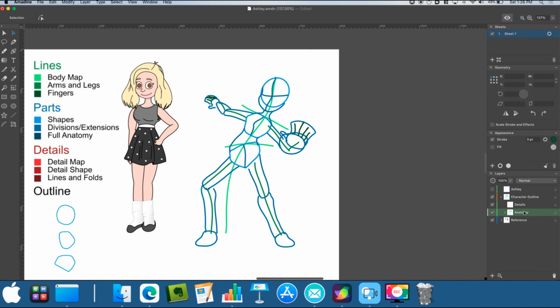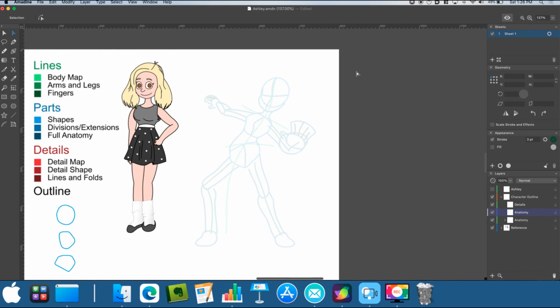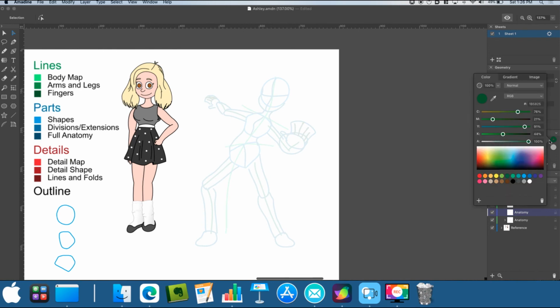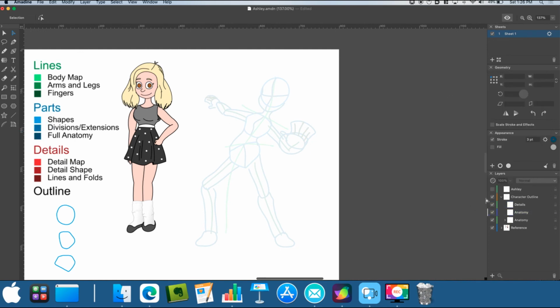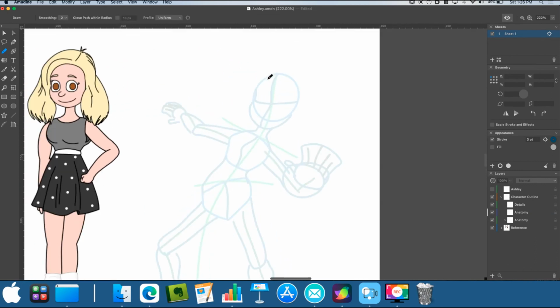And you know what? I think I'm actually going to create another anatomy layer. On this one, I am going to use the eyedropper tool, click Full Anatomy, scroll in.